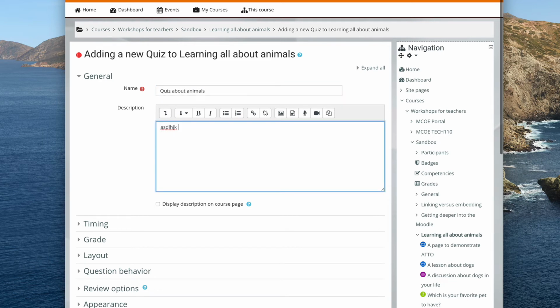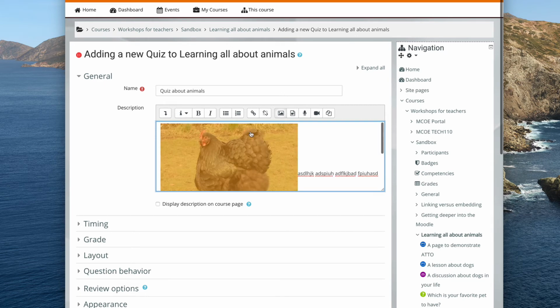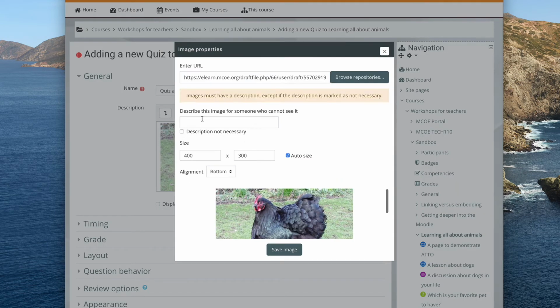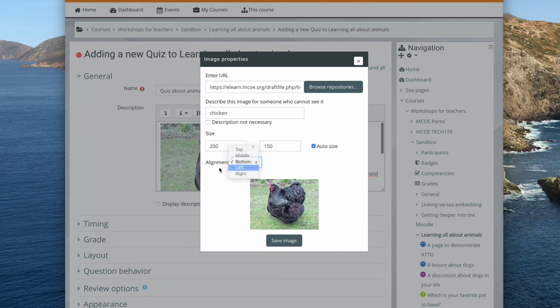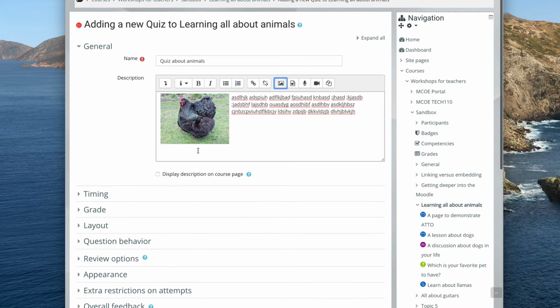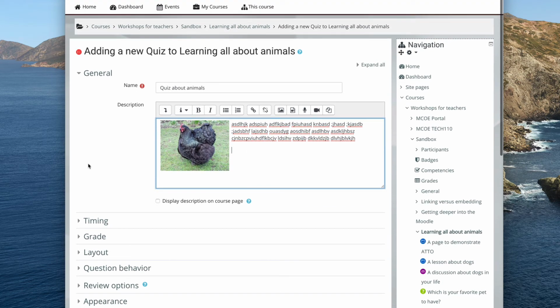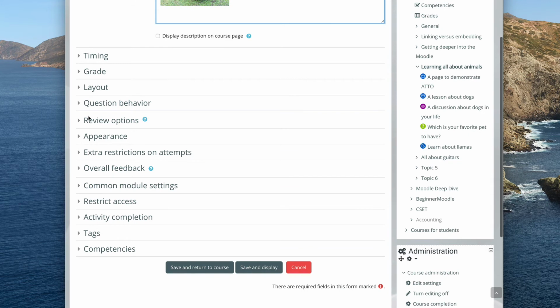I can describe the quiz here, although generally quizzes are self-explanatory, but I can definitely put in a picture if I want to spruce things up and let students have fun with this stuff, because quizzes are nerve-wracking as it is. So I'm going to make things fun. And there is my introduction to the quiz. And then a whole bunch of settings that we're going to save for a later date. Right now, I'm just going to click Save and Display.